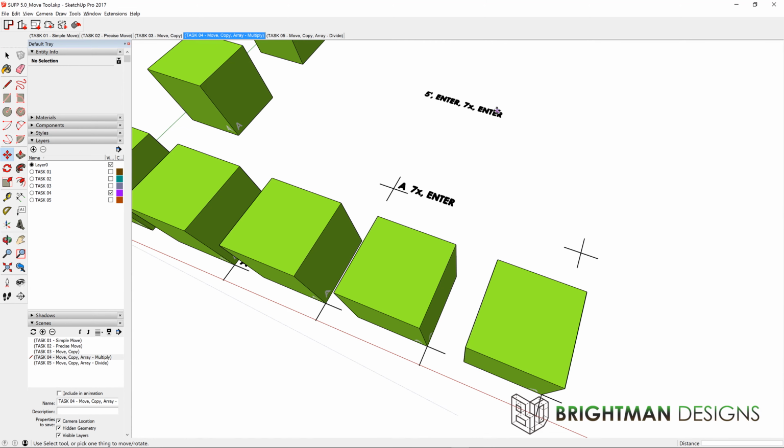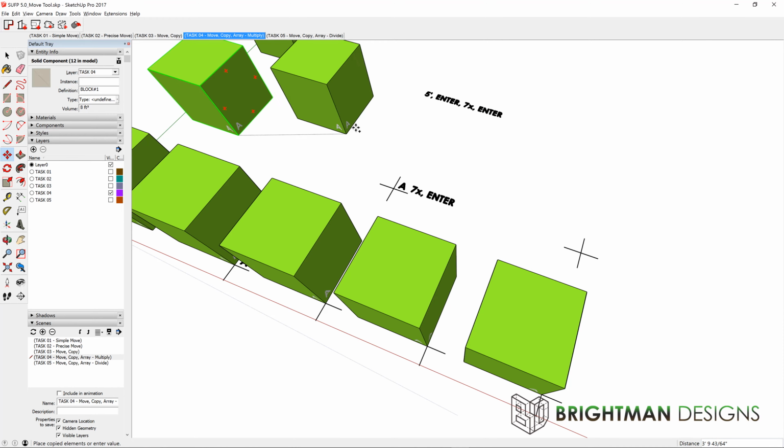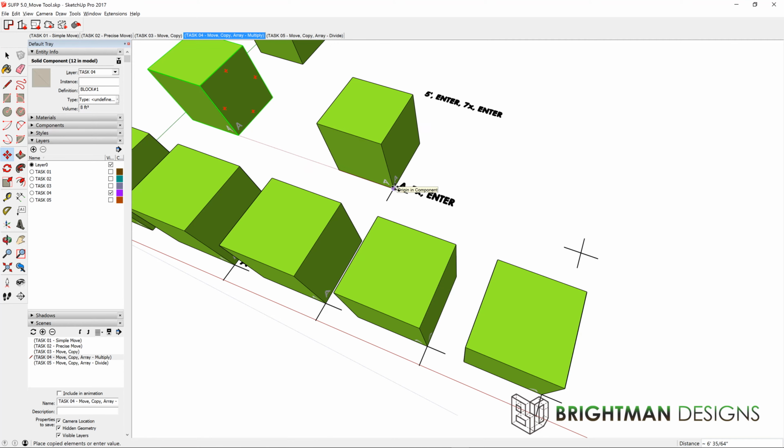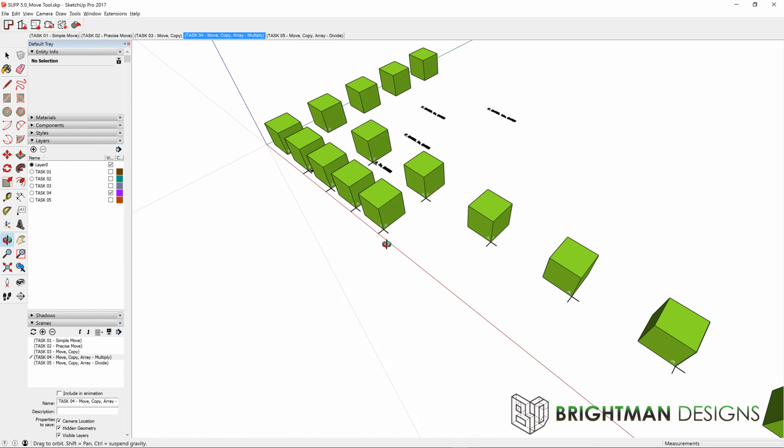All right, let's try again. I'm going to hover on this block, click once to pick it up, start my move, tap Control or Option on the Mac, and click to put it down. Now, if you watch my measurements dialog box in the bottom right corner of my screen, I'm going to type 7x, enter. There we go. 7 equal copies down the line.